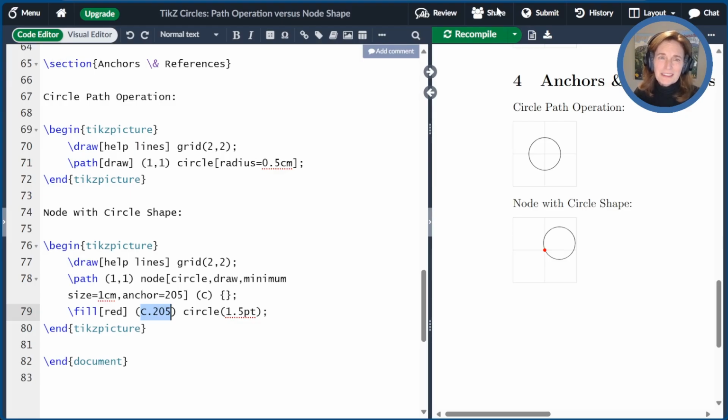I hope you enjoyed today's video. You should now understand the keyword circle is overloaded in TikZ. It can be both a path operation and a node shape. And these can actually be used to produce circles that are very similar, but they do have different properties.